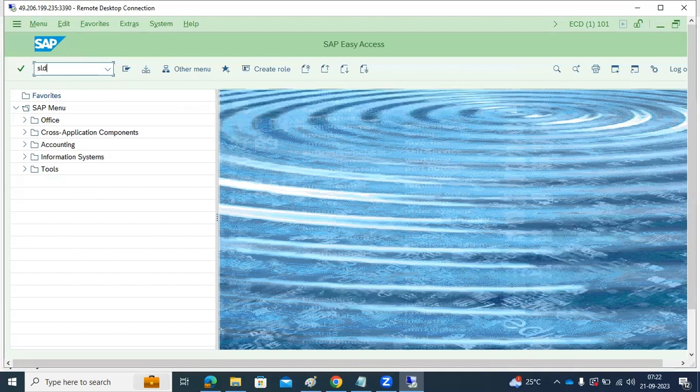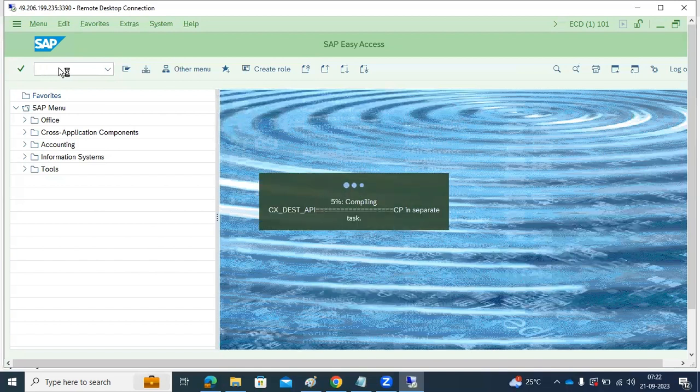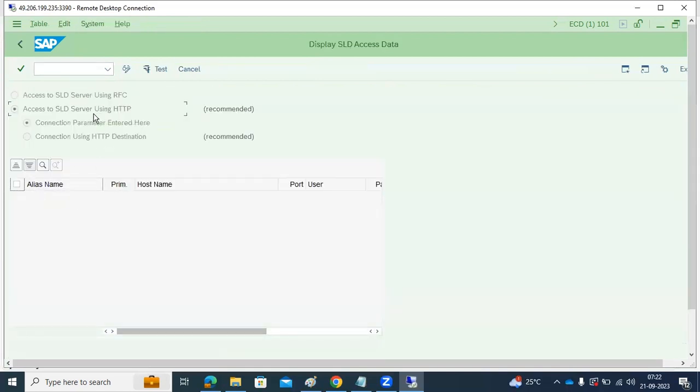And also in the SLD API Config, we have to configure our SLD server details and everything here. For the SLD, what is the host name? SAP Windows 1. What is the port number here? 50000.